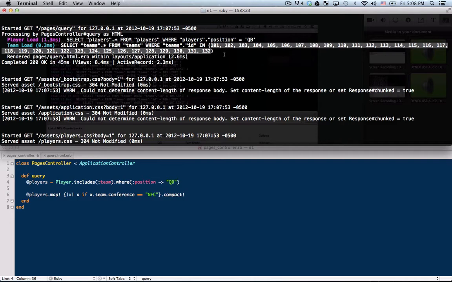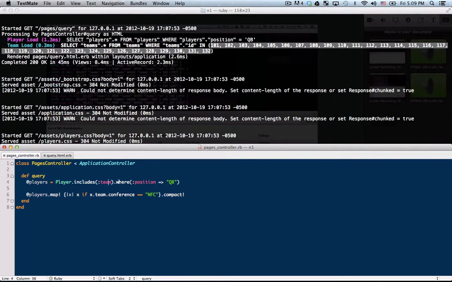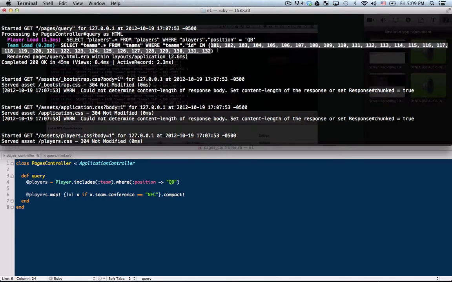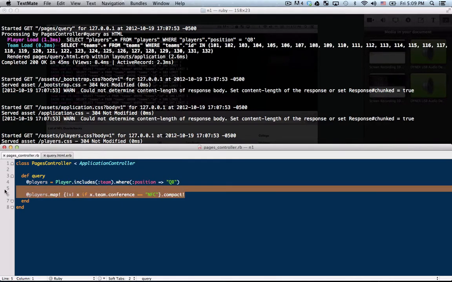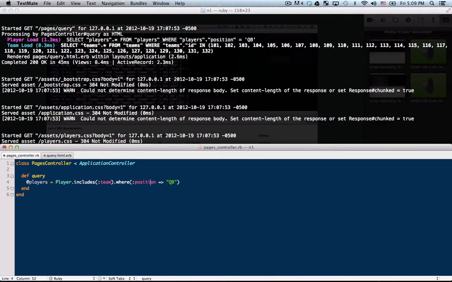What if we only wanted the NFC teams to even be loaded? So instead of having to load them all and then using Ruby's .map method to filter it out into the NFC, we want to filter it out in our SQL query. We want to write an SQL query that filters it out, so we make an even better database call than this. And there's a pretty easy way to do that in Rails, and it's kind of intuitive once you learn how to do it.